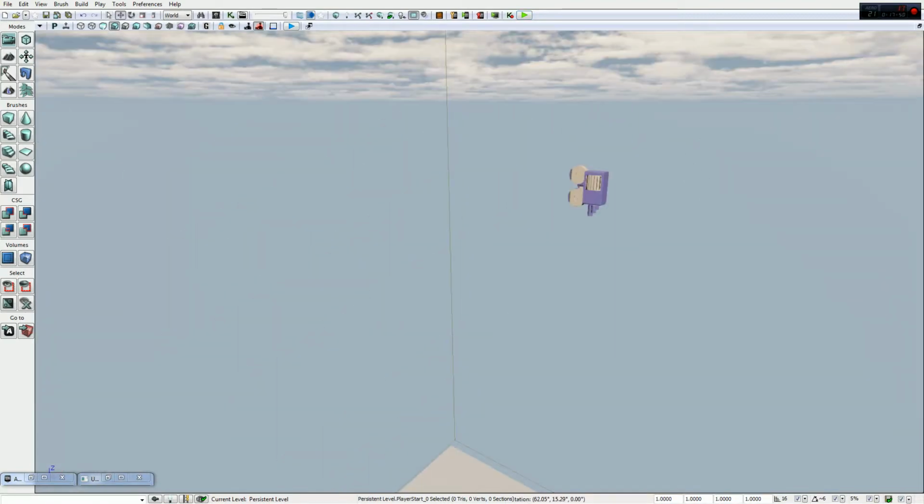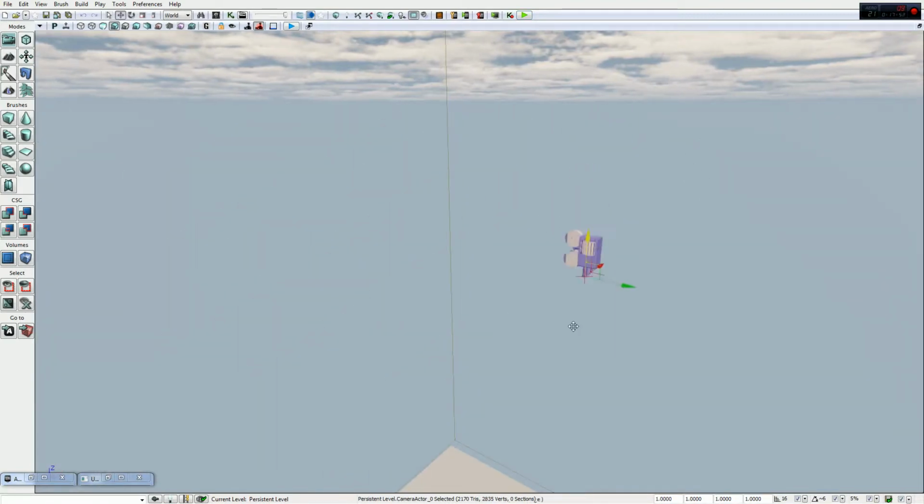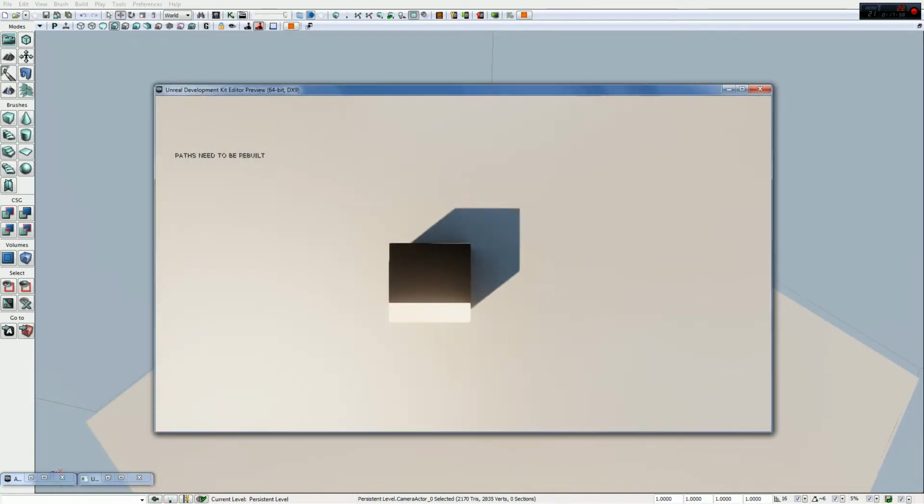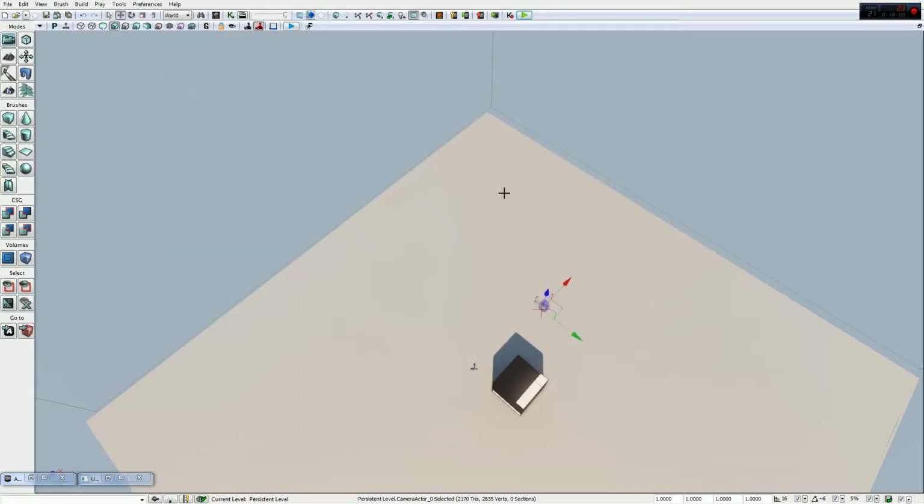Maybe I need to be, let's try moving this down a little bit. Actually, maybe it's a rendering thing. Nope. Okay, I'm sorry, I don't know why that is. But anyway, you can set up stuff like that. Figure out what the rendering issue is. I'm not sure about that, but that's basically how you set up the different player things.